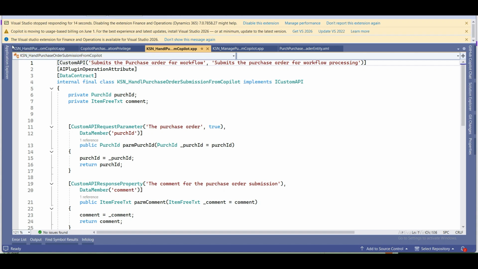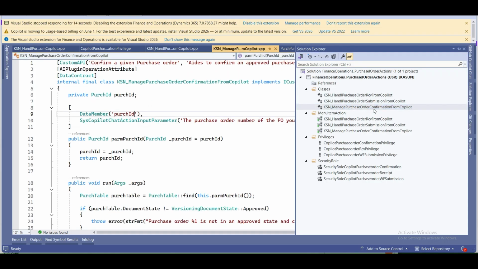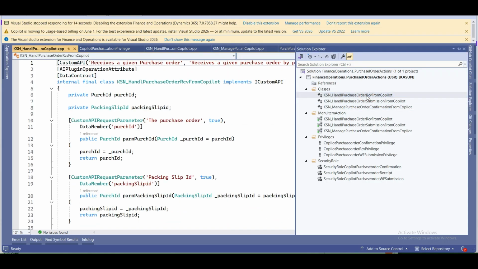So I have written three very simple classes. One is going to submit the purchase order into a workflow, another is going to confirm the purchase order, and the third one is going to receive the purchase order. I have created three menu items corresponding to these three classes. Just ensure that the menu items you create have the same names as the classes. Okay. And then I've created the privileges and the security role for each of these three menu items.